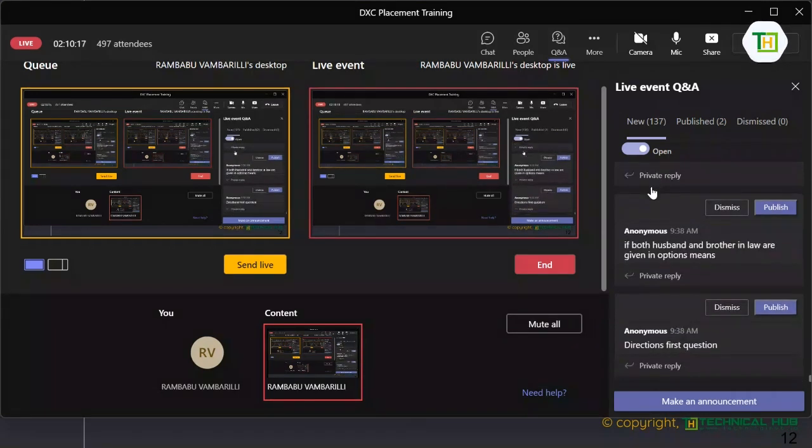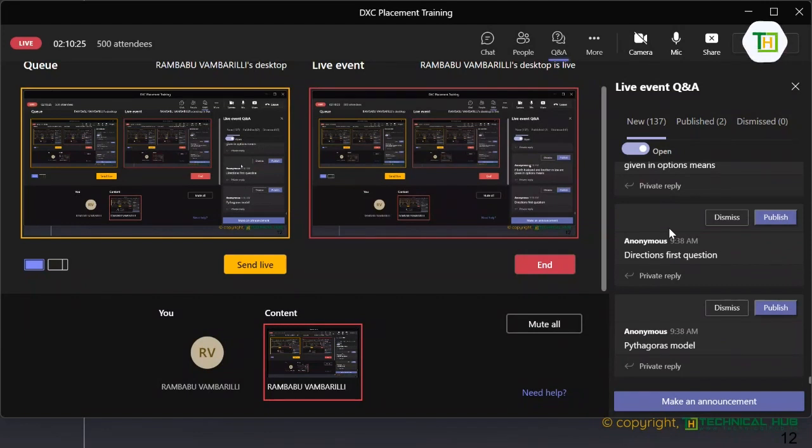If both husband and brother-in-law are given in the options, then only one of the options is given. Okay. The Pythagoras model is very easy. Hypotenuse square equals side square plus side square.